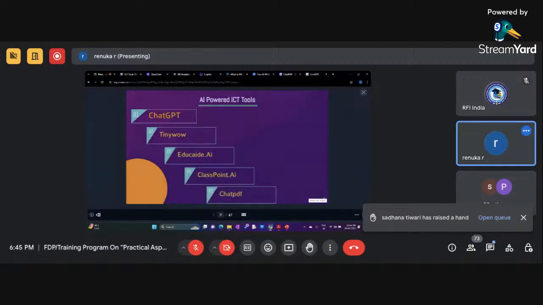Yes, now we'll come to our AI powered ICT tools, because we are living in a world which is driven by AI. Wherever we go, AI is following us. So we will also learn a few tools which can be used by teachers and make our work somewhat better and easier also. So no harm in using the AI powered tools.